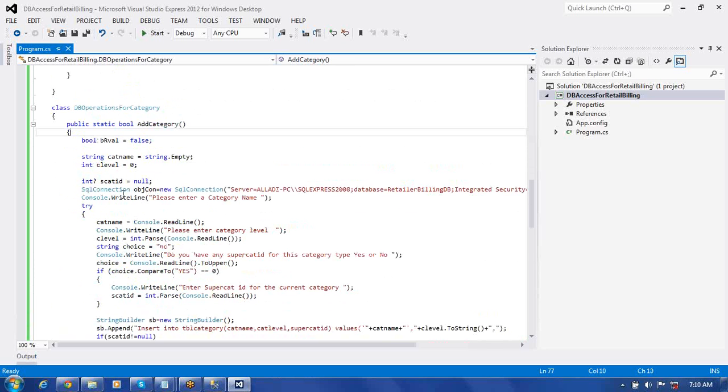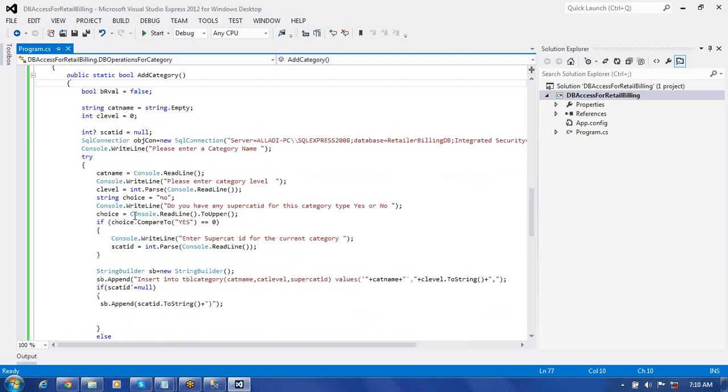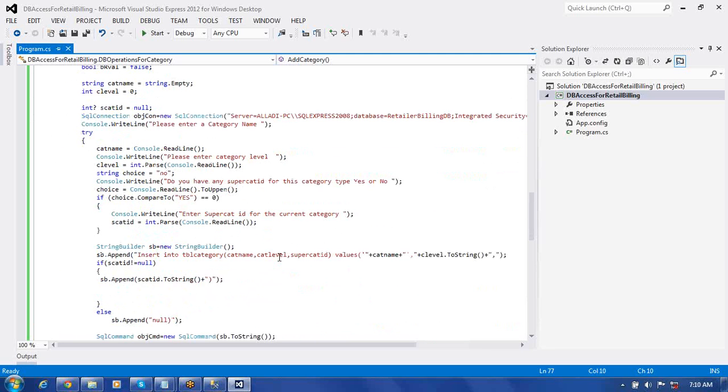So in this process, we need to create a connection object, then we need to create a command object, and also we must give the appropriate command here. What is the command we gave here? Insert into TTL category. So we pass the parameters here: cat name, cat level, super cat ID. This is an explicit insertion. The insertion is going to be explicit, not implicit.